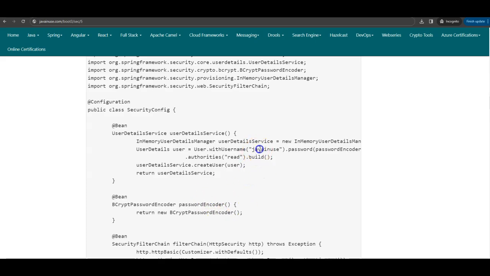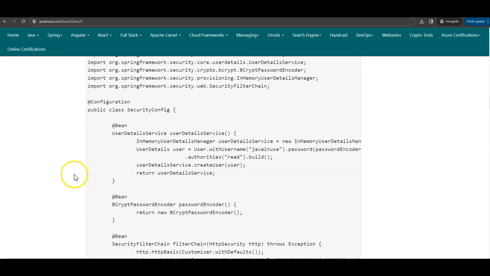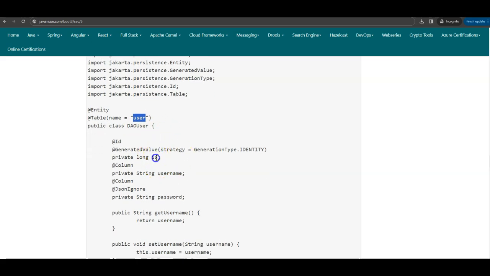Currently for this example, we had hard-coded the username and password here. Now we'll be modifying this example to get these credentials from the MySQL database. Next we'll be creating a class named DAOUser, which will have the Entity annotation, which says that this is a JPA entity. It also makes use of the Table annotation to say that this data corresponds to the user table in the MySQL database. It has the fields ID, username and password. ID will be a generated value, whereas the username and password will be retrieved from the columns named username and password of the user table. So let us create this DAOUser class.